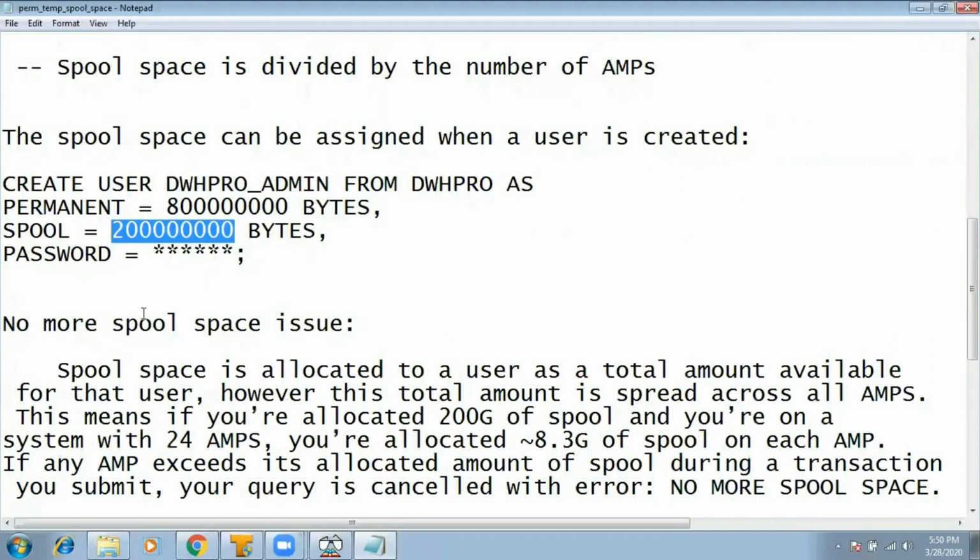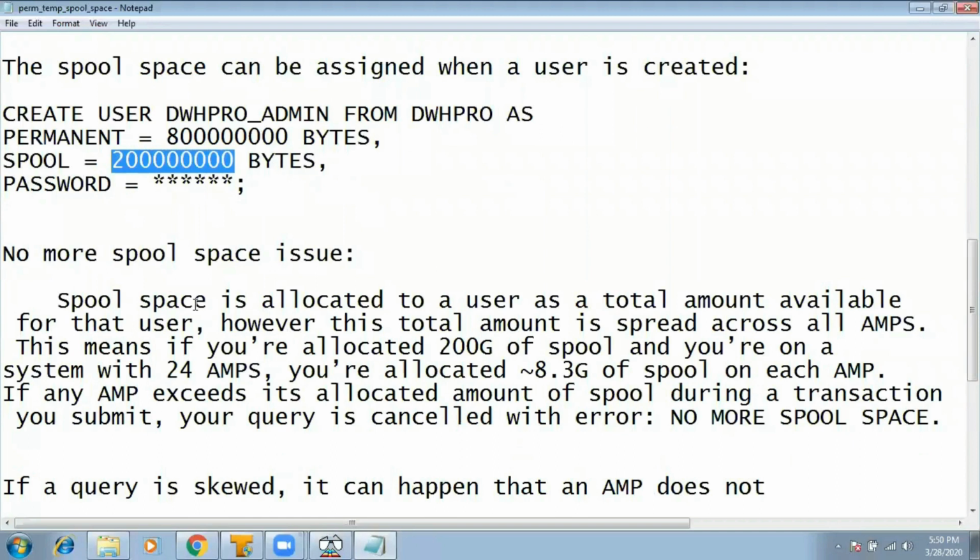Okay. So when will you get no more spool space? For example, if one of the AMPs is getting skewed, if you are not selecting a proper index for the particular table, one AMP will get skewed and it will get more values. So it will have some space, and that space also gets used up. Then you will be getting no more spool space.